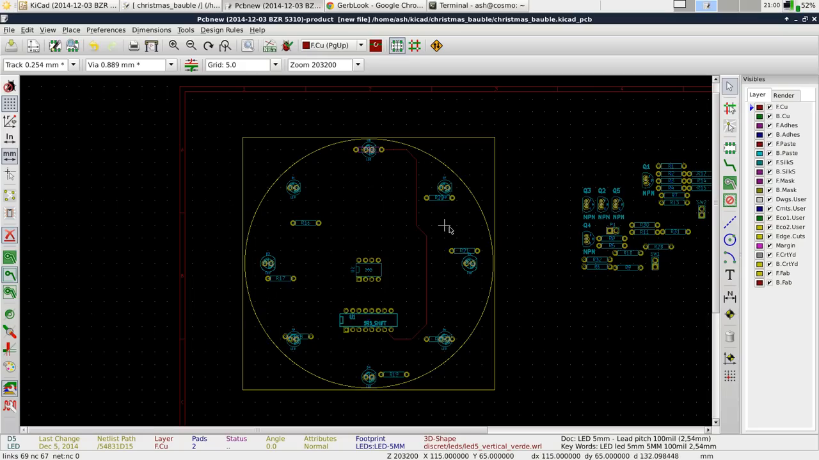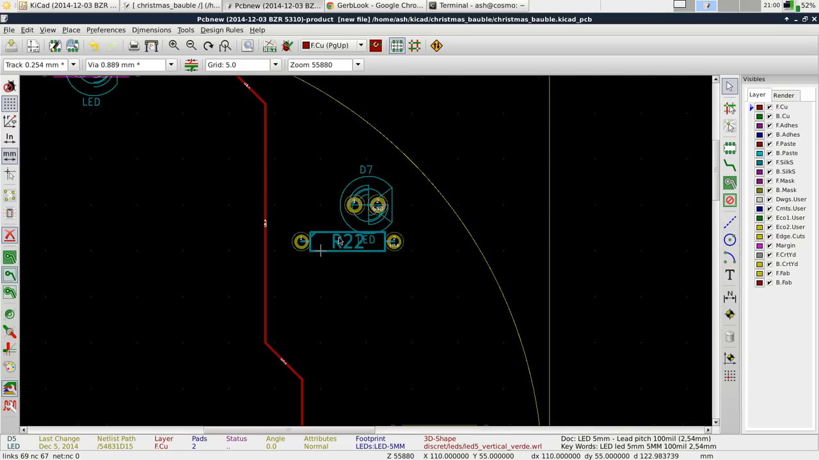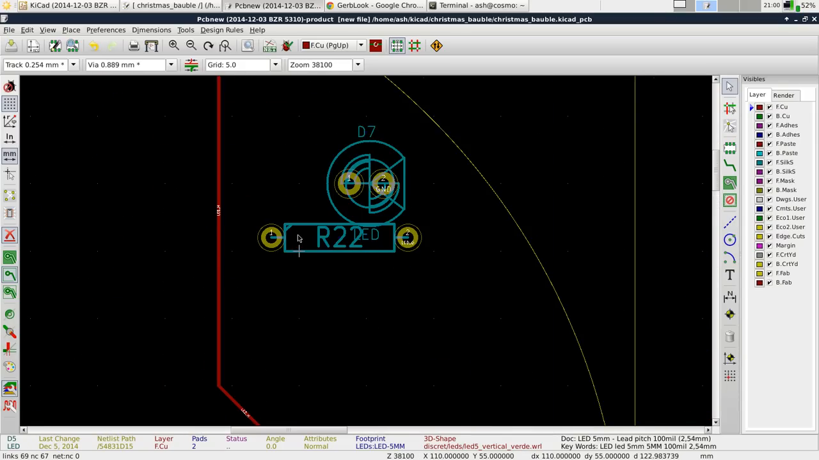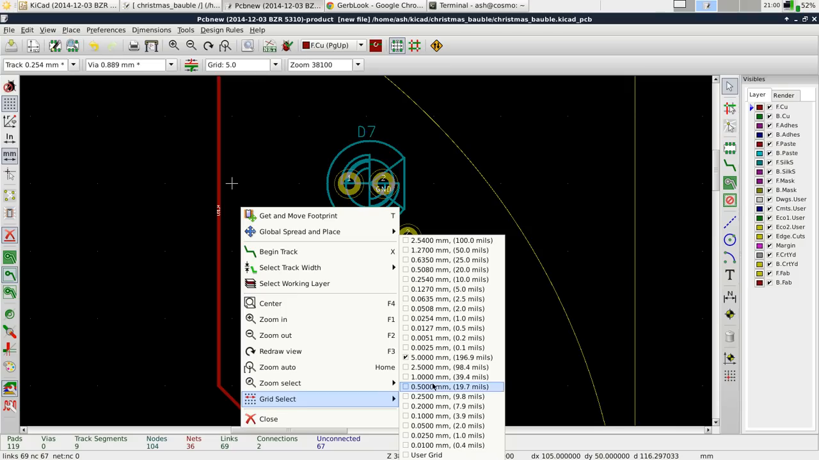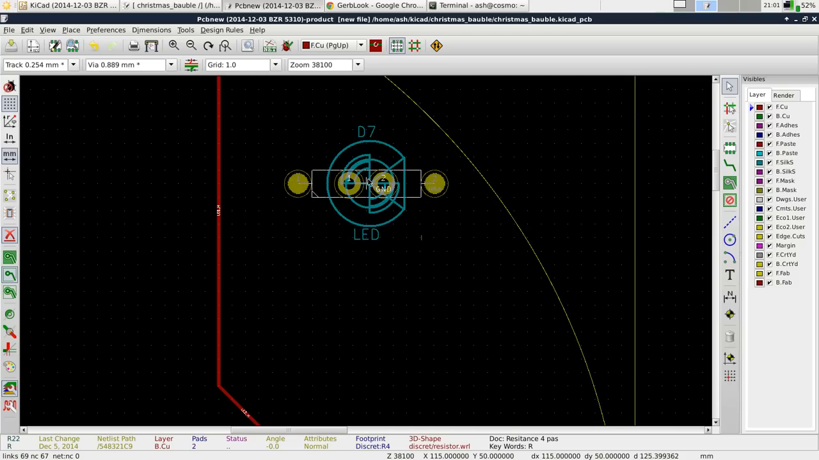So as I said, I'm going to move all these resistors on the back of these. I'll just do it for this one as well. Probably need to create that other one at the top, but let me just do it for this one. So set the grid back to something reasonable. Then F to flip this one. So this is on the back of the PCB.